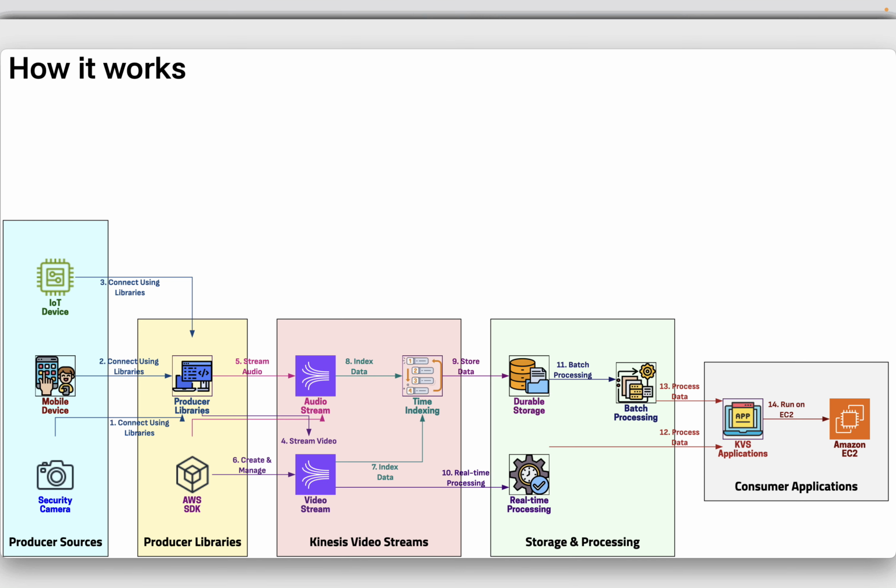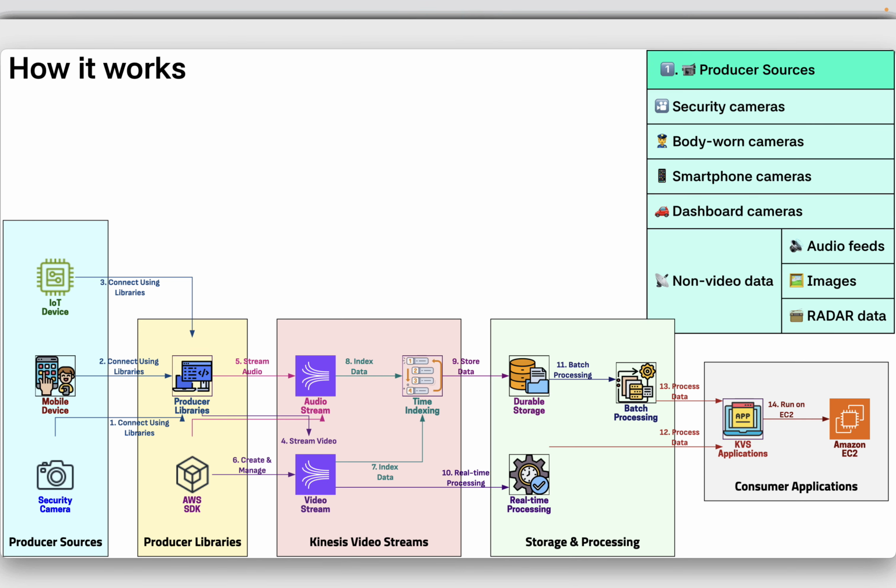Kinesis Video Streams, how it works. So first, producer data. A producer can be any video generating device like security cameras, body-worn cameras, smartphone cameras, or dashboard cameras. They can also send non-video data such as audio feeds, images, or radar data. One producer can generate multiple streams.